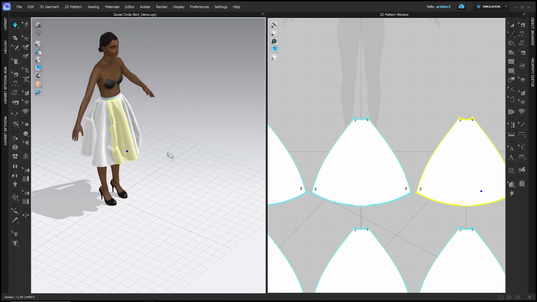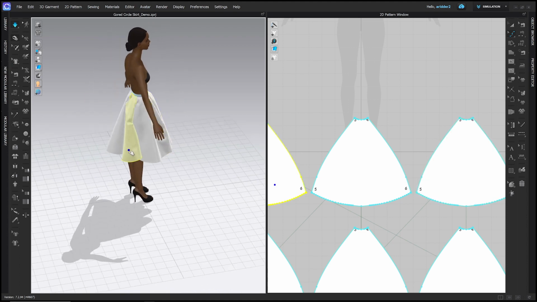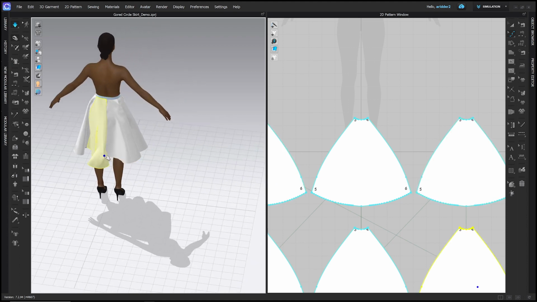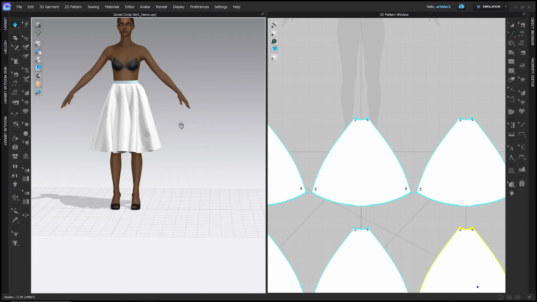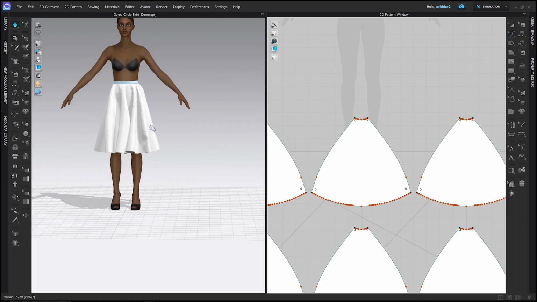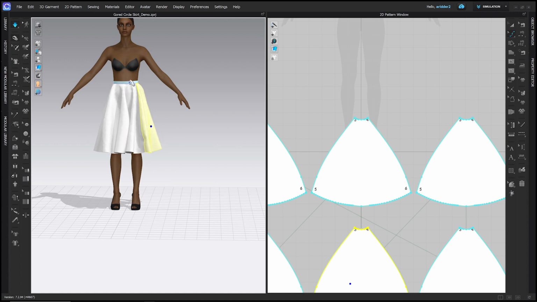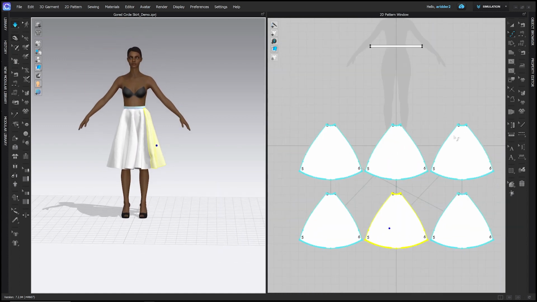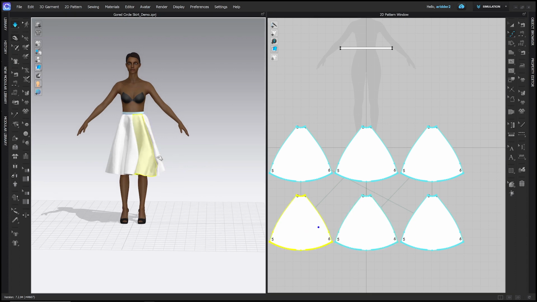I like to use that right click to type in measurements trick a lot because it helps me keep track of the work that I've done, as opposed to just clicking and dragging and moving things around. So yeah, that's our gored skirt. You can do it in several gores. We did 6 with this one. So go ahead and try it yourself and have fun.